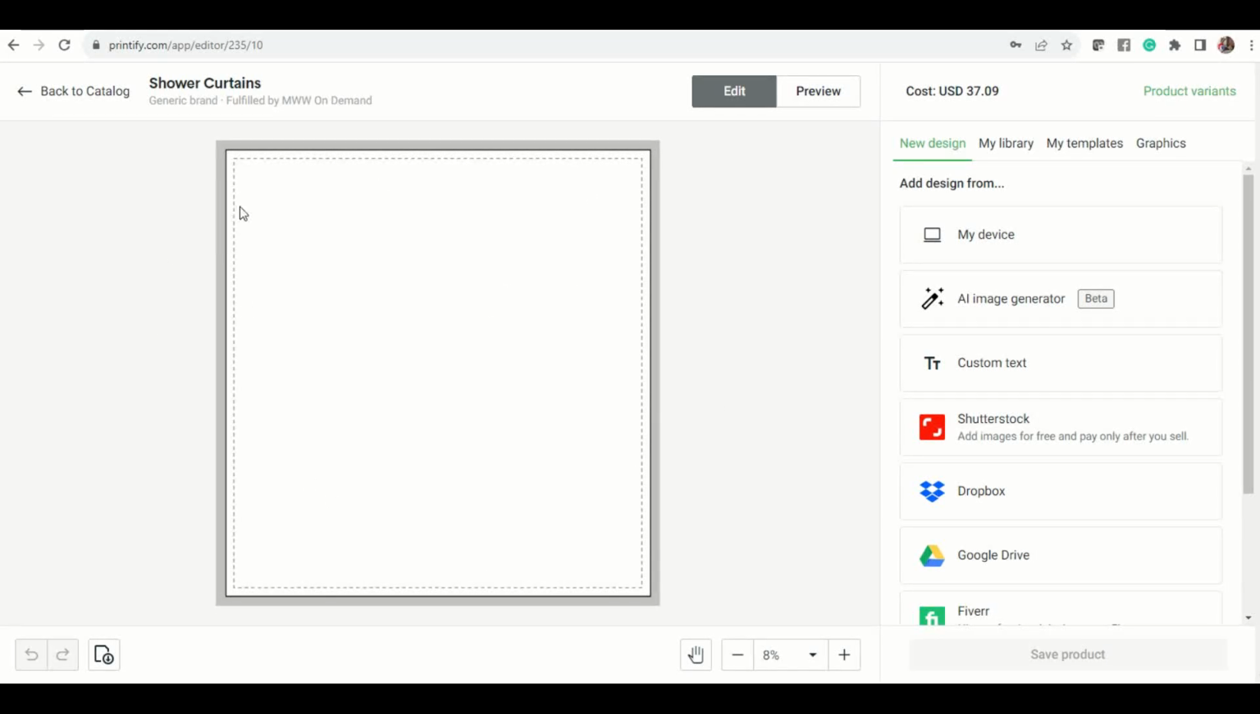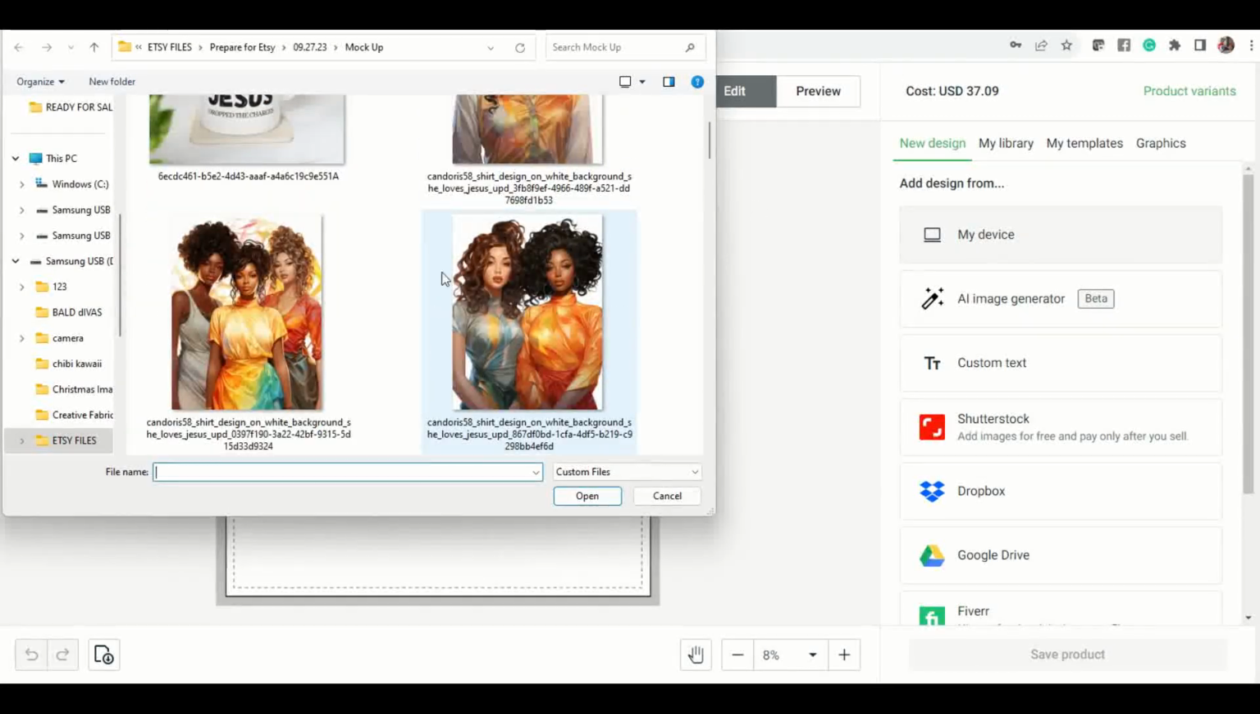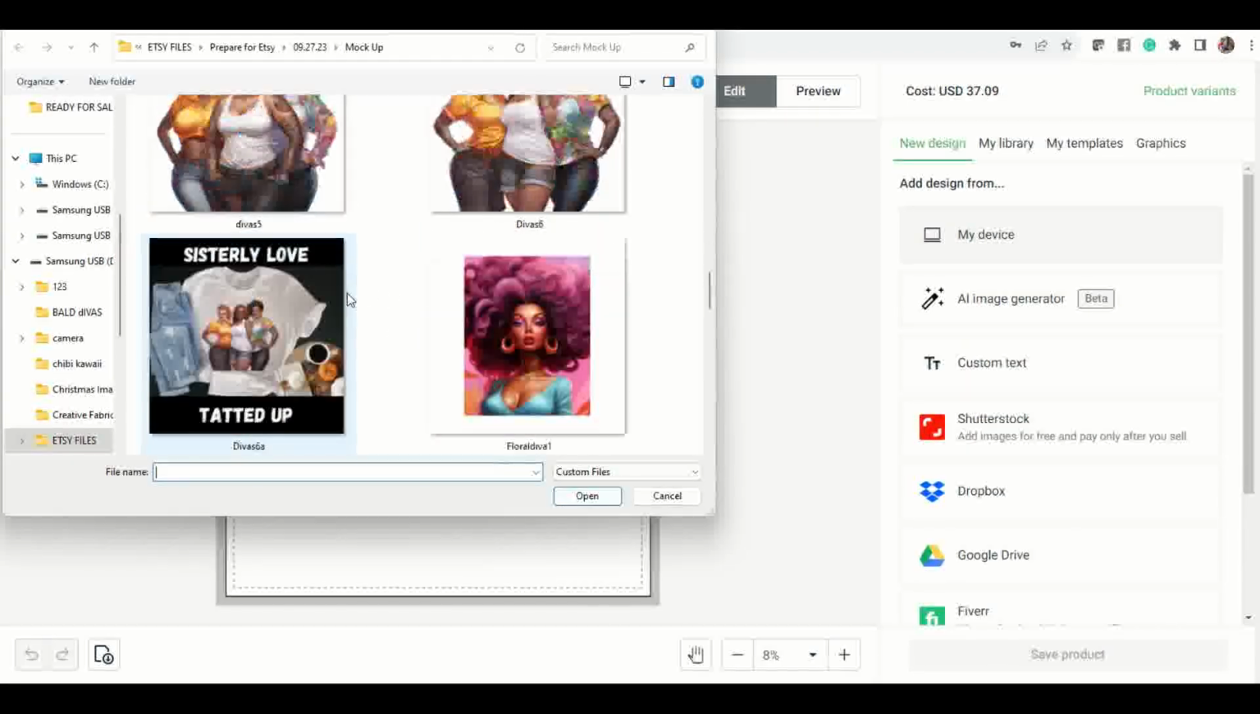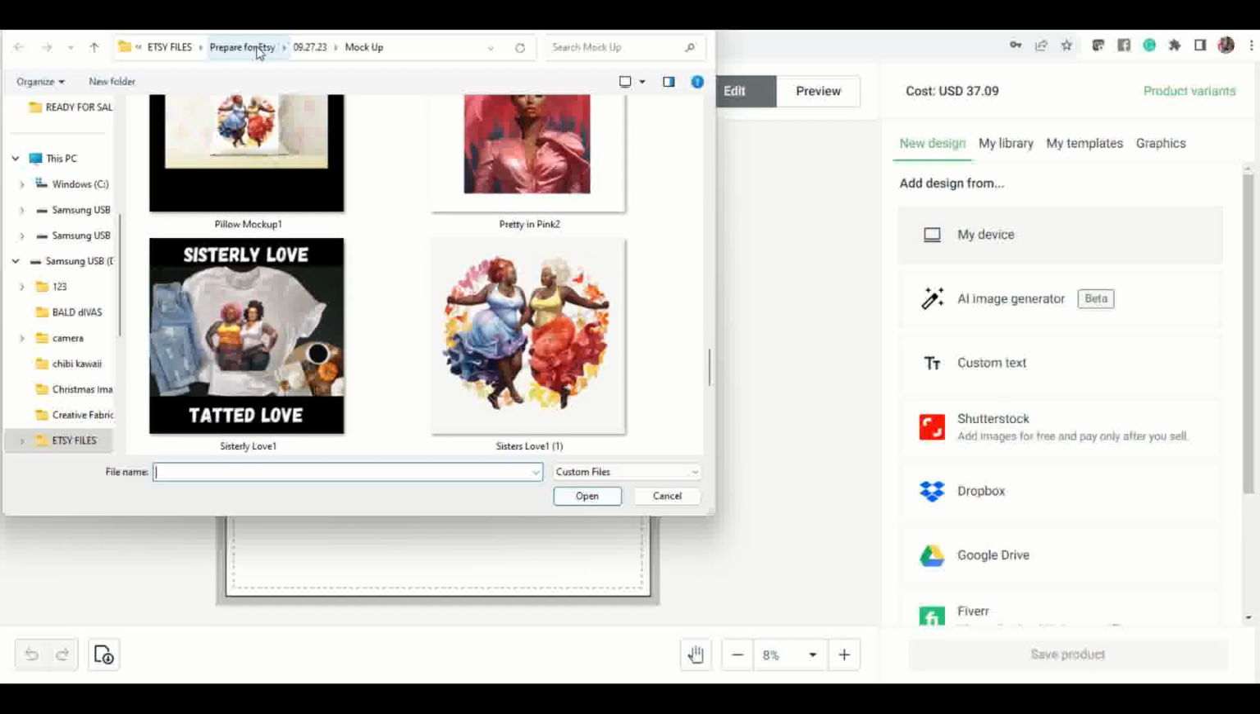And this is your shower curtain. This is your area where you're going to be designing. Okay, so we're going to come in and add our design from my device, and there are other options. Okay, so I'm going to add mine from my device. And this is where I would locate the image that I wanted to place on this shower curtain. And then we would position it and go from there.